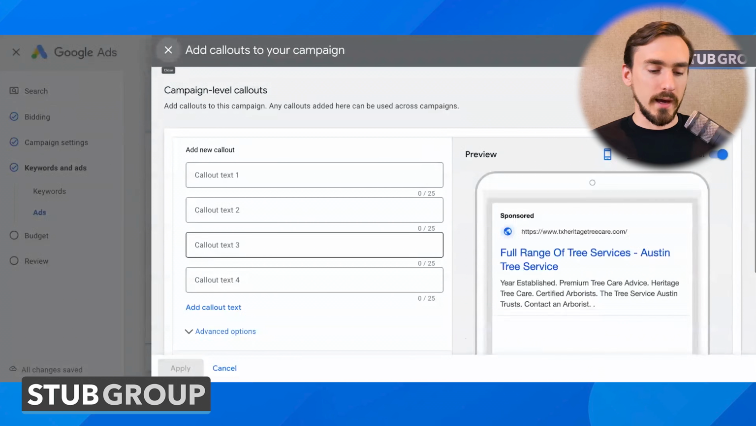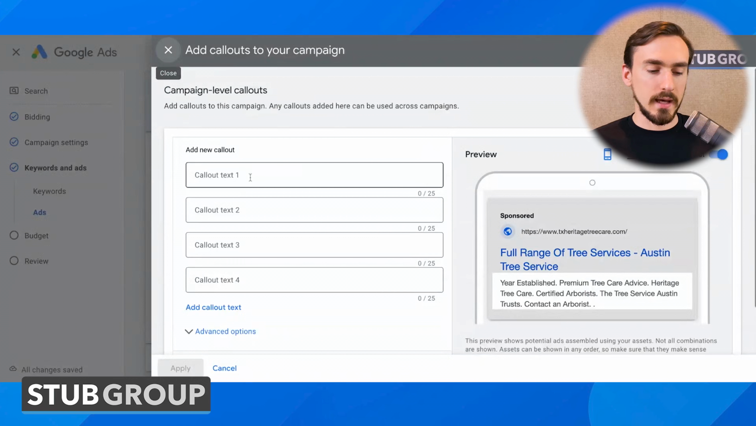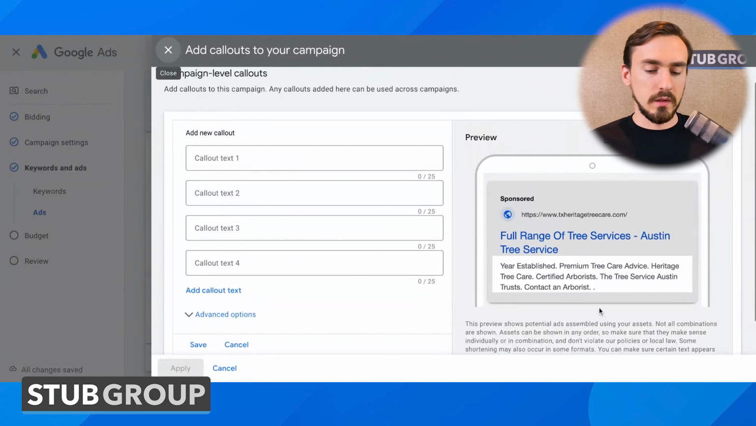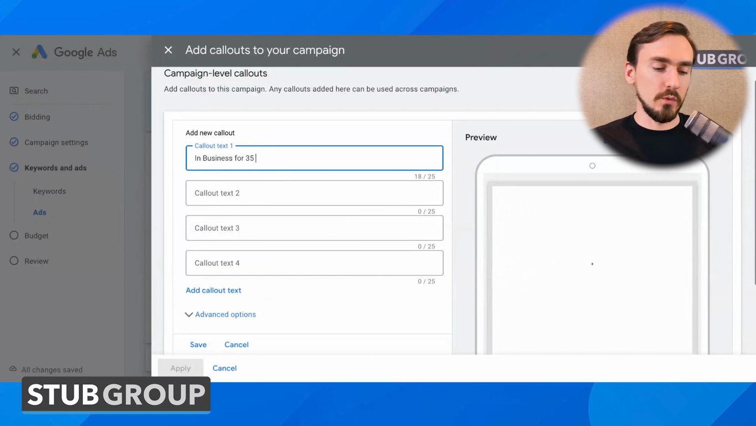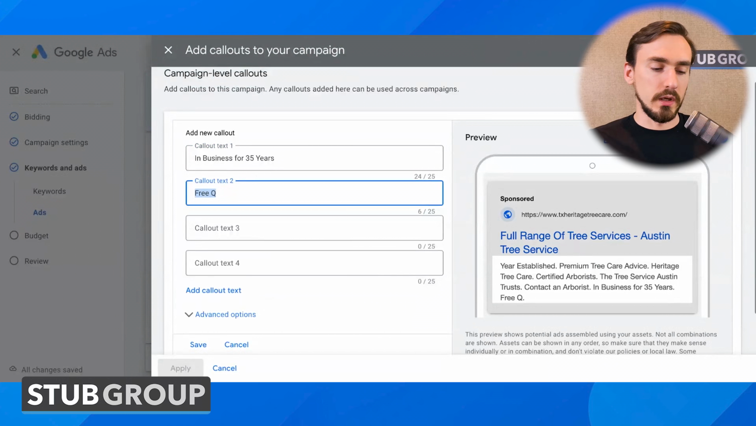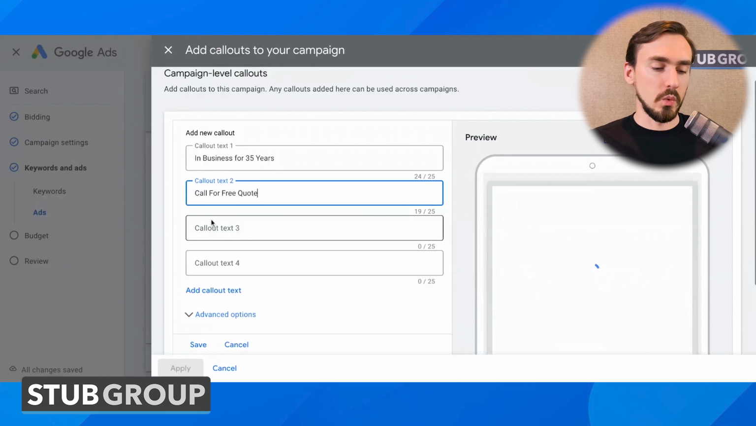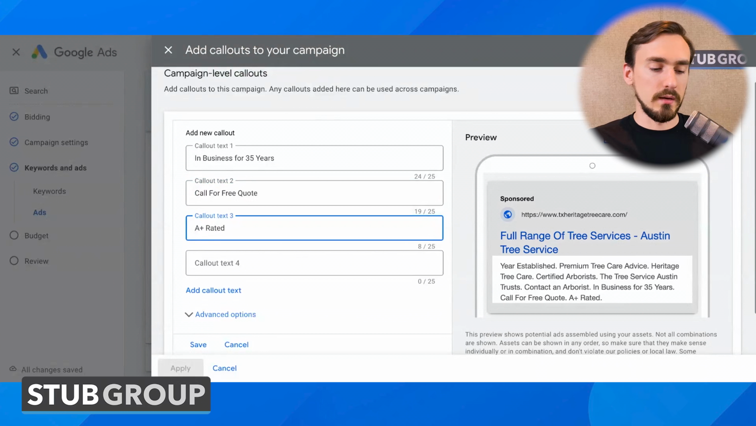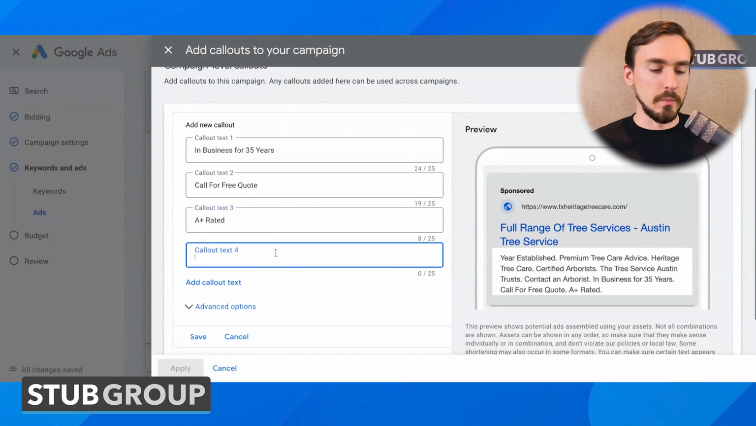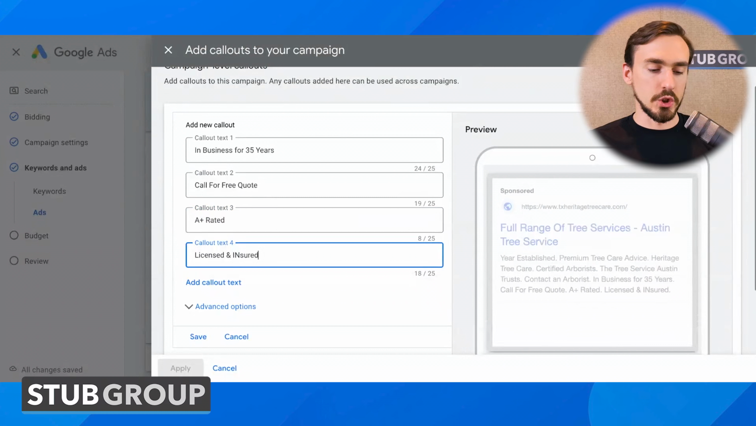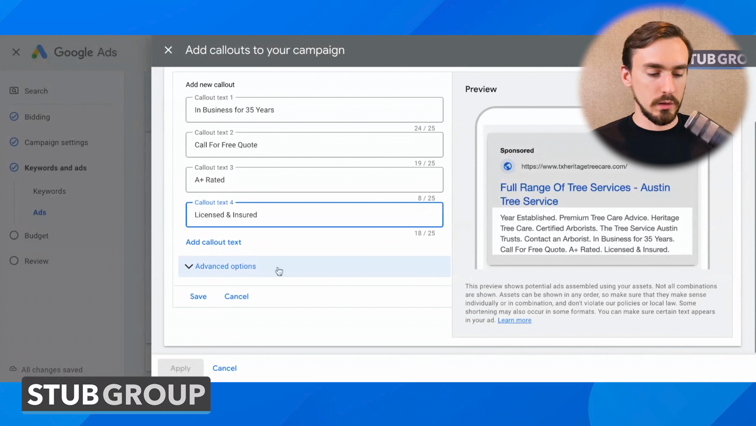Next up, we have callouts. So callouts is where you can add additional text. This is additional text that shows up below the ad, or can show up below the ad. There's no guarantee it will. Often you'll do things like, in business for 35 years. You could do free, call for free quote. You could do A+ rated, things like that. Kind of little features, benefits, credibility elements about your website are perfect to go there. Here we'll put licensed and insured. There we go. That's something that matters in this space. You've got advanced options.